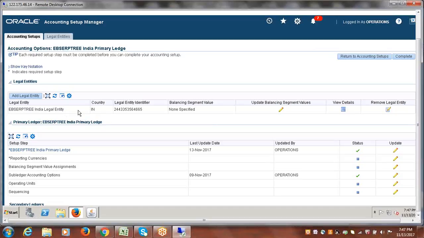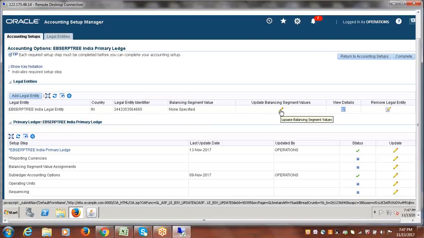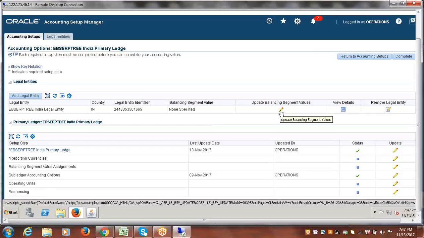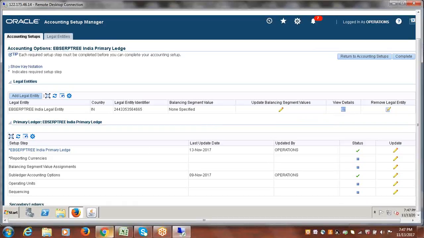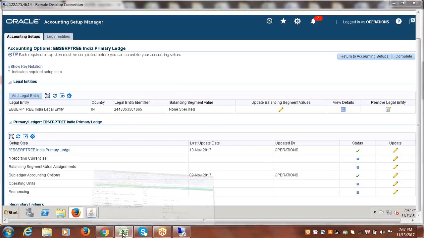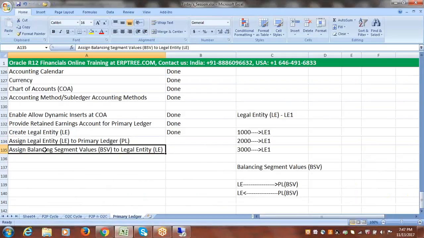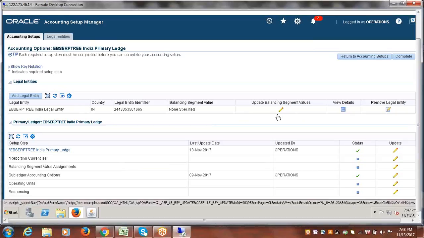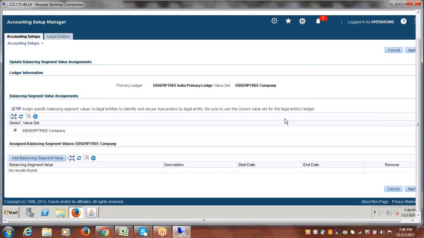In this legal entity record, you have an update icon, update balancing segment values. Just by clicking on this, you will be able to assign balancing segment values to this legal entity. The task is assign balancing segment values to legal entity. This task we are just now starting. So how to assign? To which legal entity you want to assign? Against that legal entity, whatever update icon you have, just click on that. Just click on update balancing segment values.